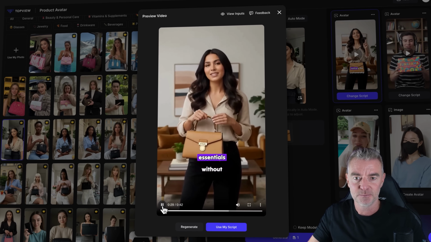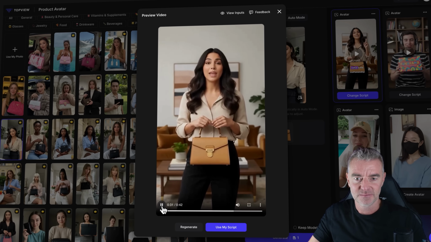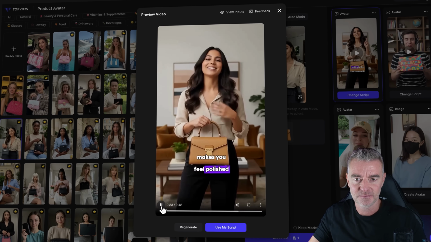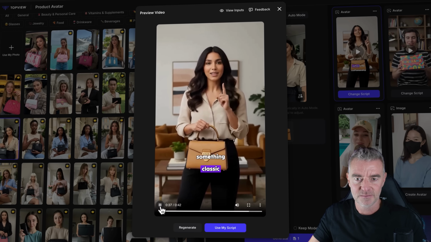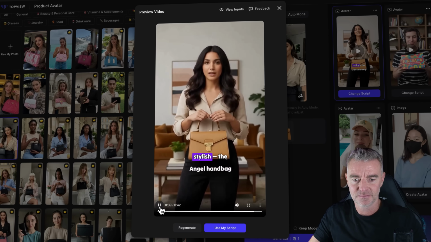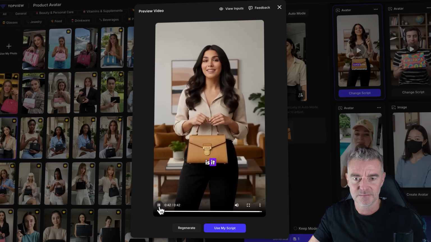Big enough for all the essentials without feeling bulky. It's the kind of bag that makes you feel polished and confident the second you pick it up. If you're after something classic, beautifully made, and effortlessly stylish, the Angel handbag is it.